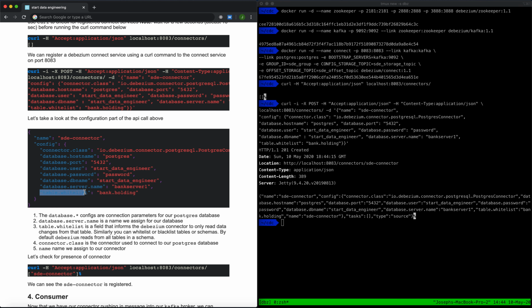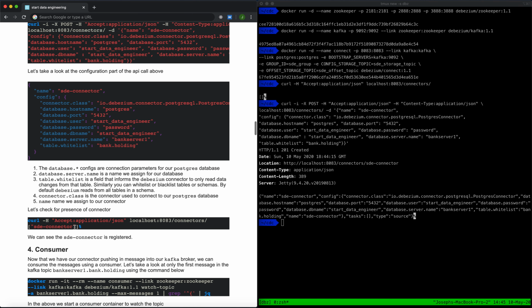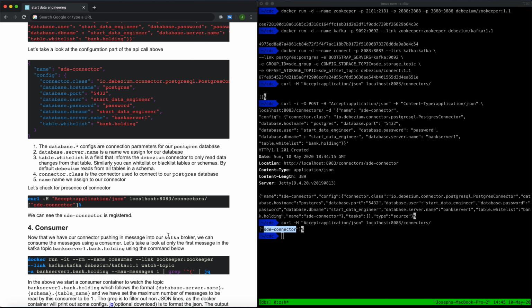An important thing to notice here is this table whitelist, bank.holding. By default, Debezium reads all the tables in your schema, but we can specify specific tables or specific schemas using whitelist, and you can also use blacklist to ignore specific schemas or tables. If we check the list of connectors using the curl command, we'll see our SDE connector has been registered. Now we have Postgres running, we have a Kafka cluster running, and we have the Debezium Connect service that is reading data from Postgres and pushing messages to Kafka.